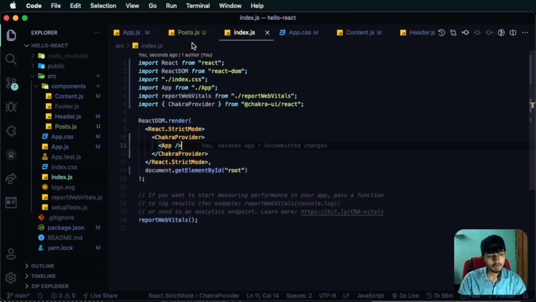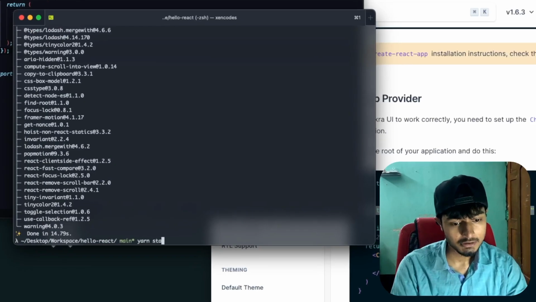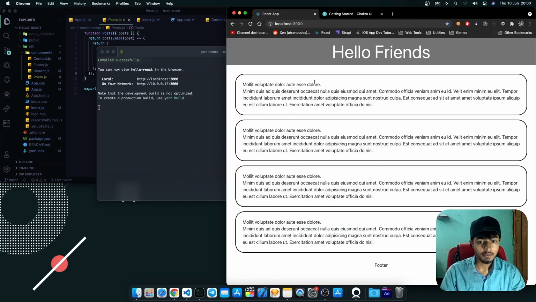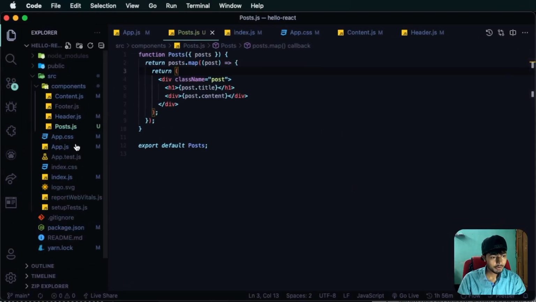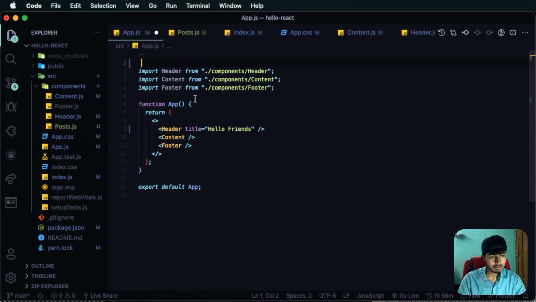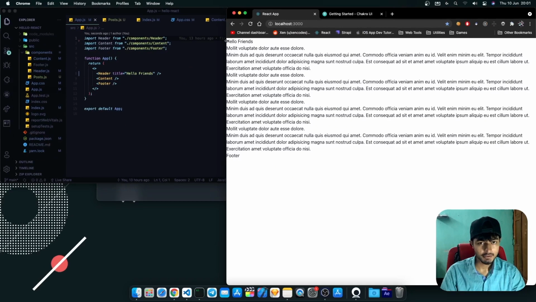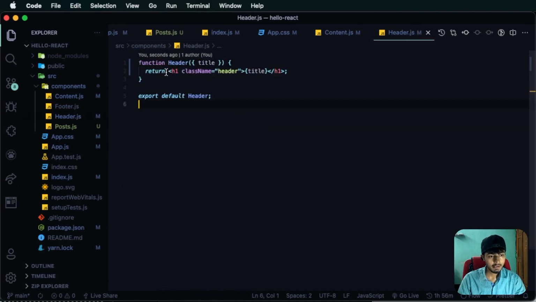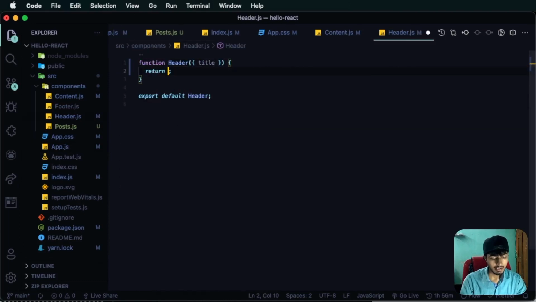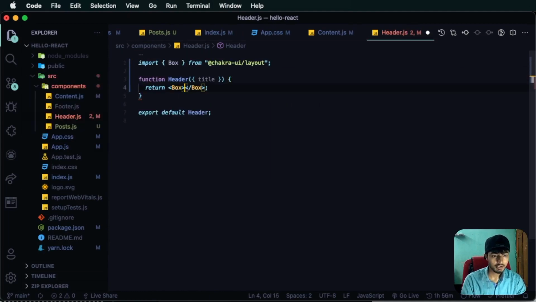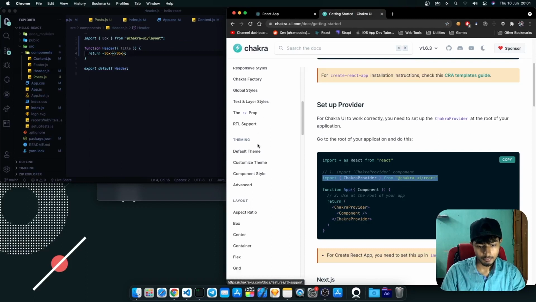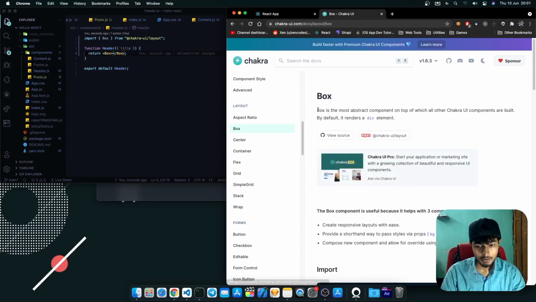Alright, there we go. If we hit save, let's start our development server using yarn start. And there we go. Next, what we are going to do is remove this app.css, and if we hit save, we are going to see something like this. Don't worry. If we go to header.js and let's remove this, and we are using Box, let me show you. If you go to the documentation of Chakra, this Box is basically a div element.